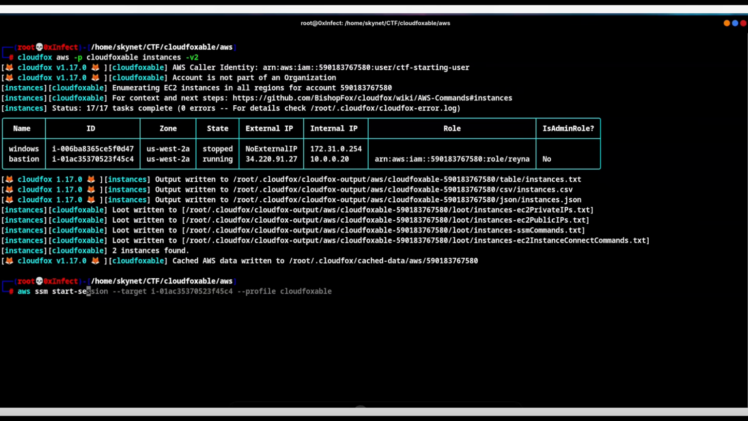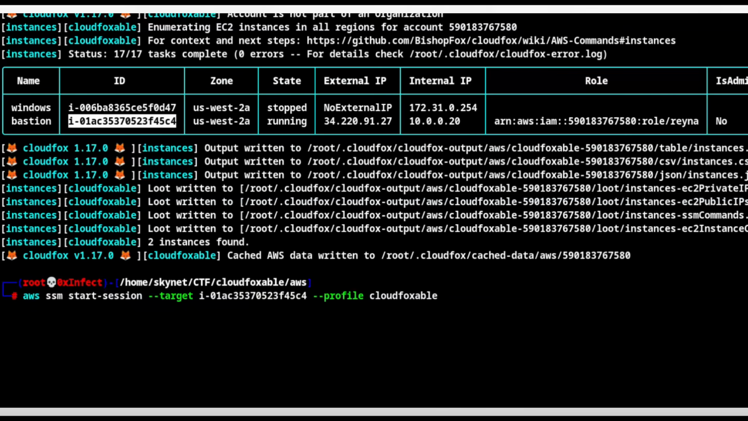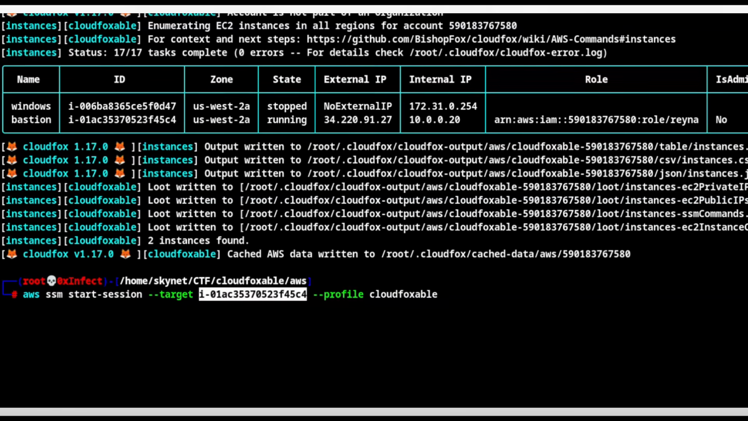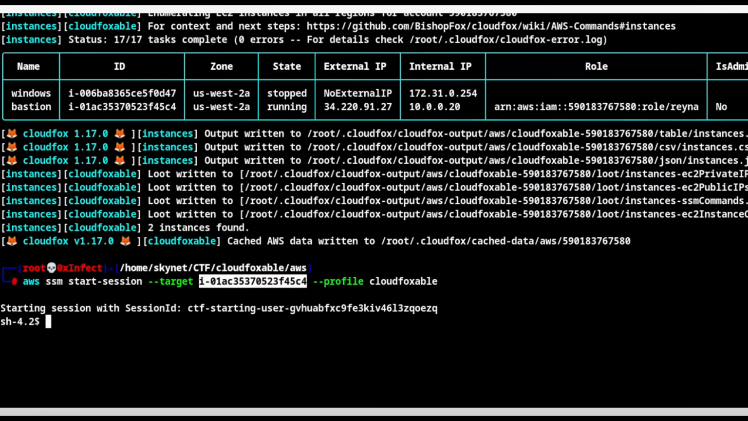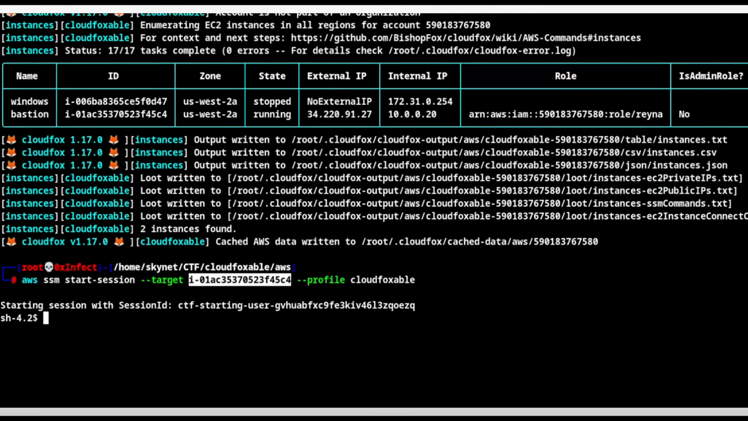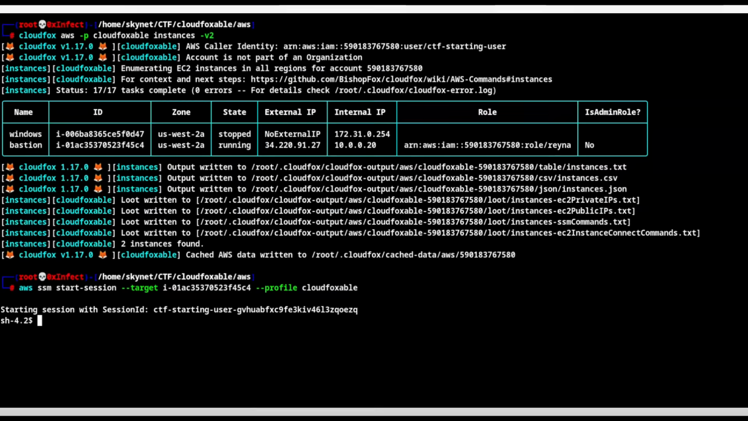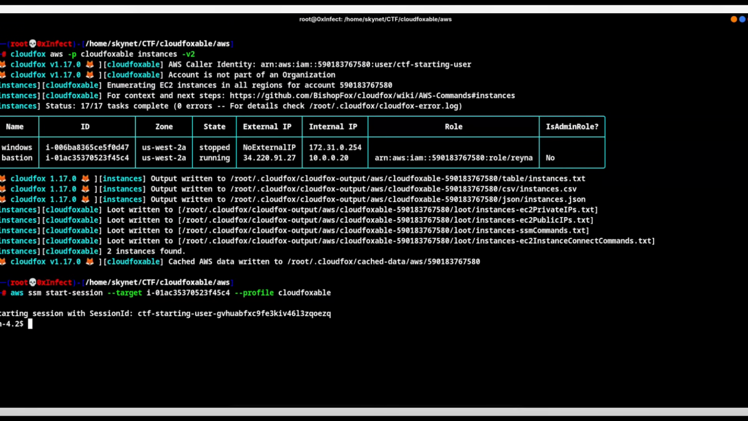We have got the output. We see an instance named Bastion, and there is an IAM role attached to it, something like Reina. That IAM role is the key. If we get inside the EC2 instance, we can inherit its IAM permissions. So now the challenge says the easiest way to access the EC2 instance is using SSM. As we saw in the description, we are going to get into this EC2 instance using SSM.